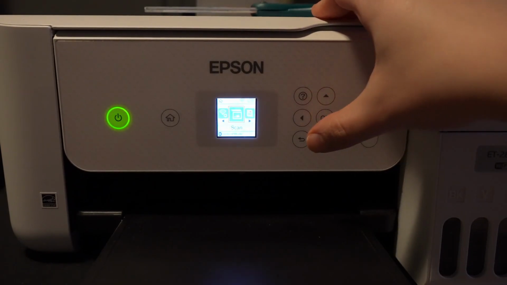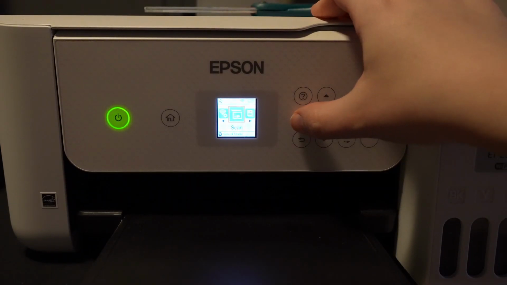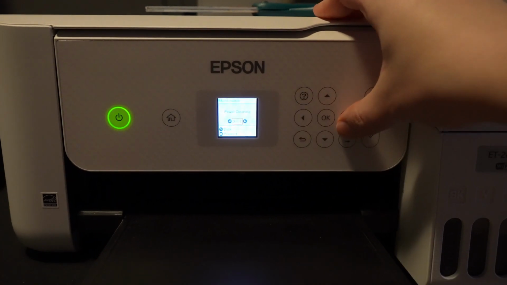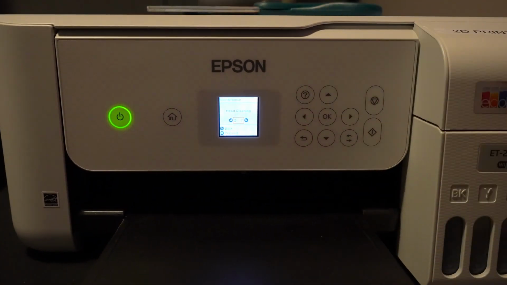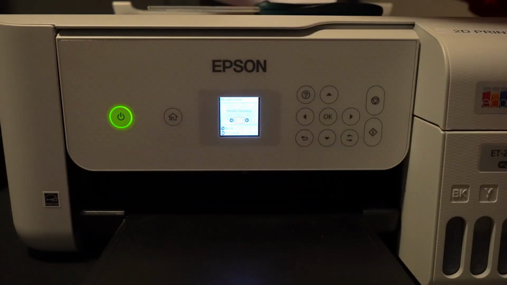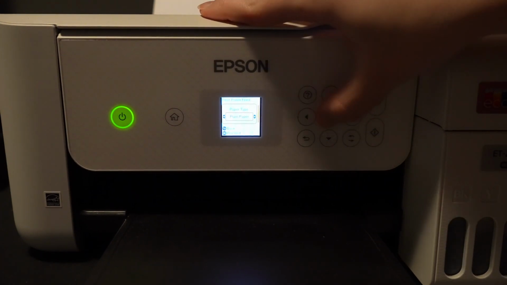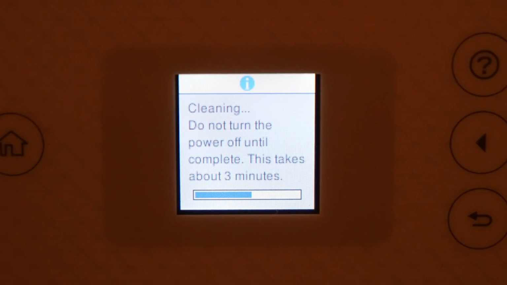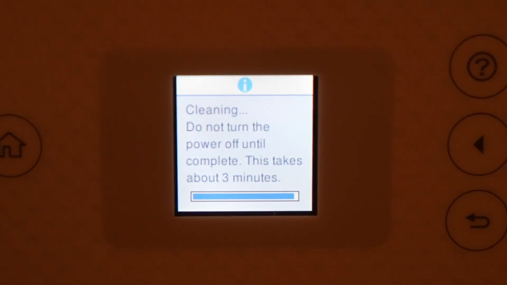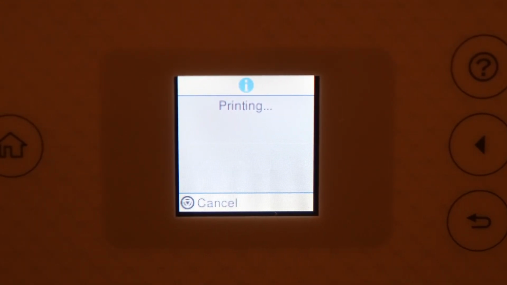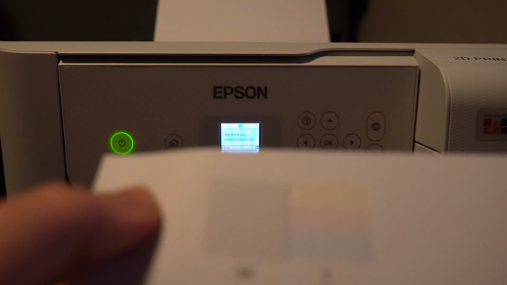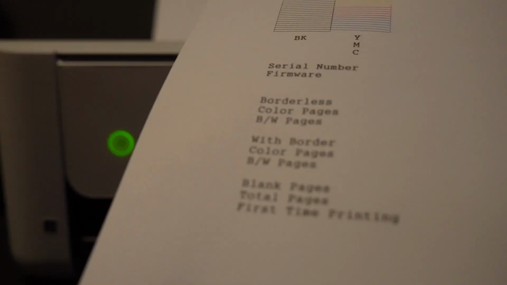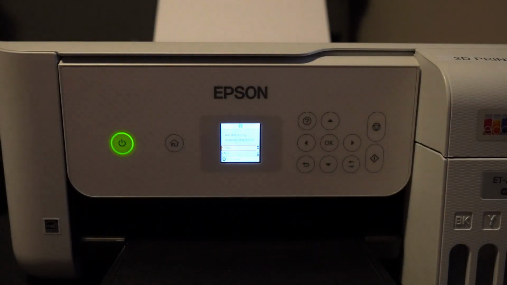Now I need to go and run a clean and maintenance cycle. We'll do a head cleaning, load some ordinary paper, change letter, plain paper, head cleaning, waiting for it to clean. It's about done and it'll run some paper through pretty soon. Yeah, here we go. Printing. Here's the test print. After filling the ink, the black looks fine. Maybe it was just slow on ink. Well, I did run a clean cycle.